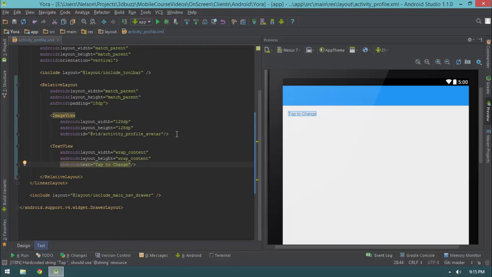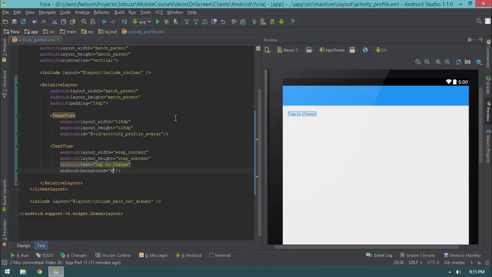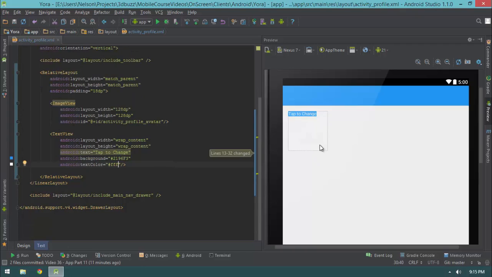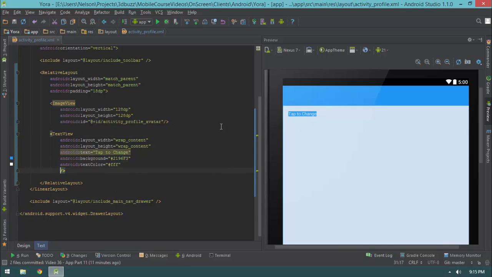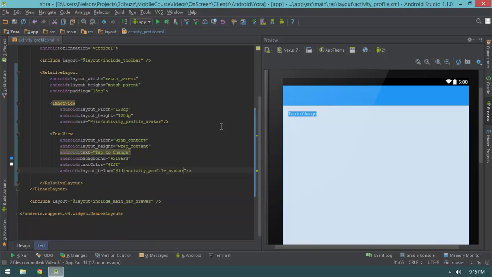Then let's go ahead and give it a background, so that we can see how wide it's becoming, how big it's becoming. I'm going to give a background of 2196F3, and a text color of white, so FFF. So now you see it looks like this, and it's obviously not positioned correctly. I want it down here underneath the image. That's actually really easy to do with the relative layout. All I have to do is say layout below, and I'm going to specify profile underscore avatar. So now it appears below the avatar. You can see it right there.